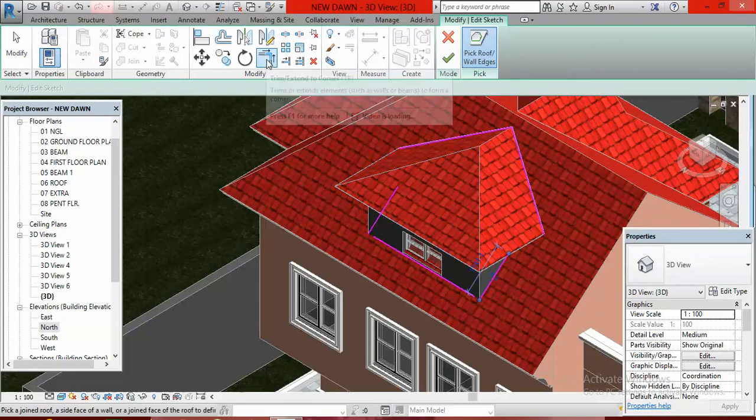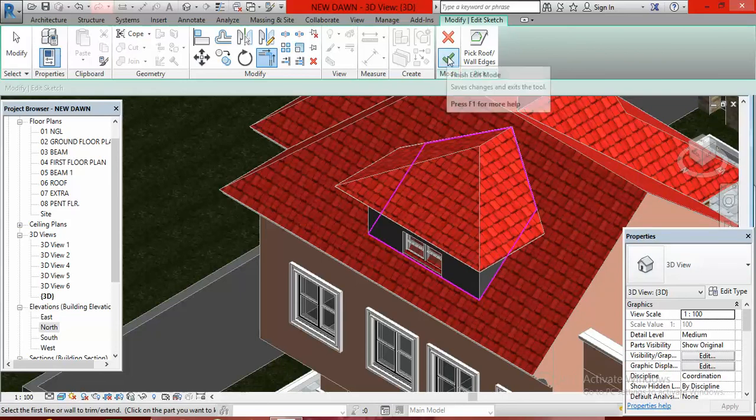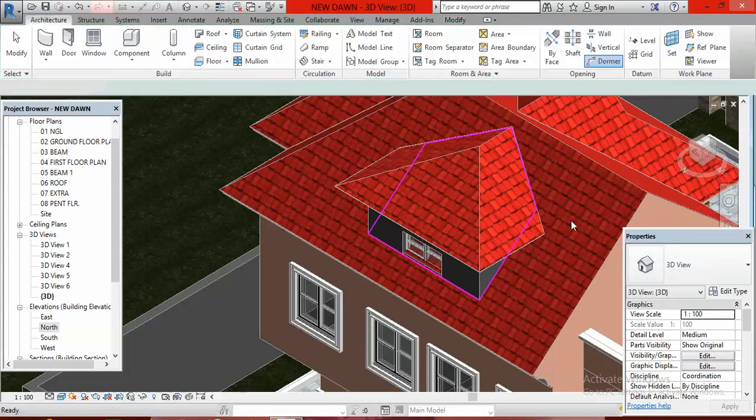Then use your trim to corner to trim it. Click on this very pink line. Click on this pink line. Click on this. There must not be a hole. There must not be a gap. This gap should be covered. Click on this place and click on this place. Click on this place and click on this place. And click here and click here. It has gone round now. There is no gap anywhere. Once you have done this, go to finish edit mode and click.